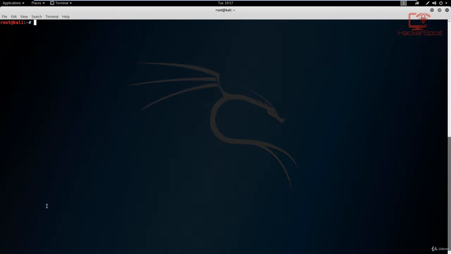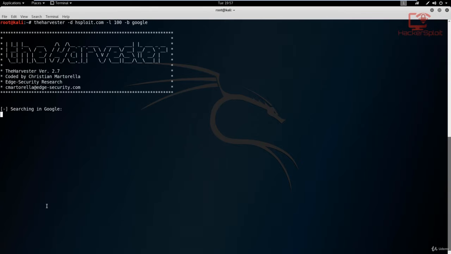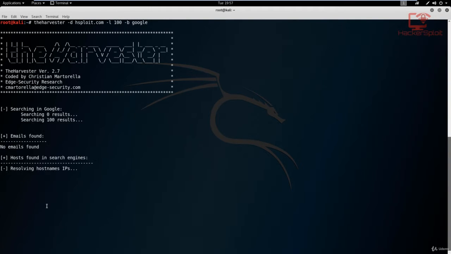If we run this command again, let me try one of my websites. My website should show no email addresses gathered because I have actually protected myself from it. As you can see, I only have one domain, which is hsploit.com, and no emails were able to be found. Let me see if I can find a website here that should have something we could use.